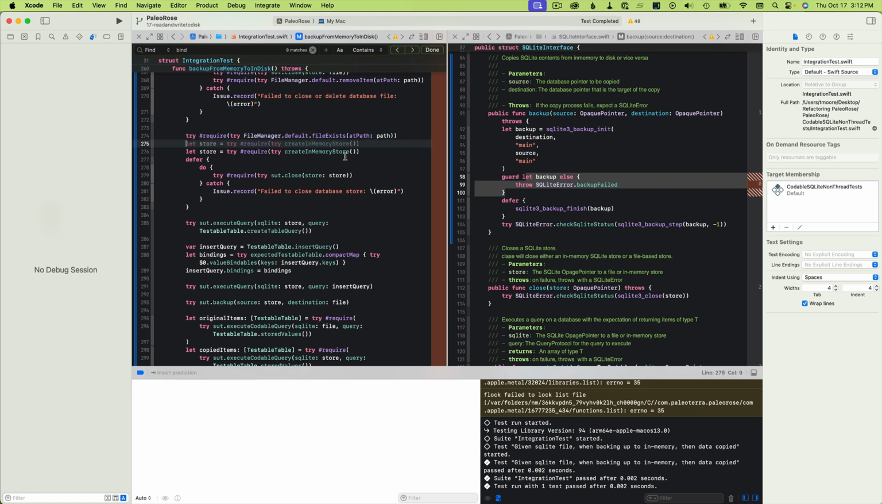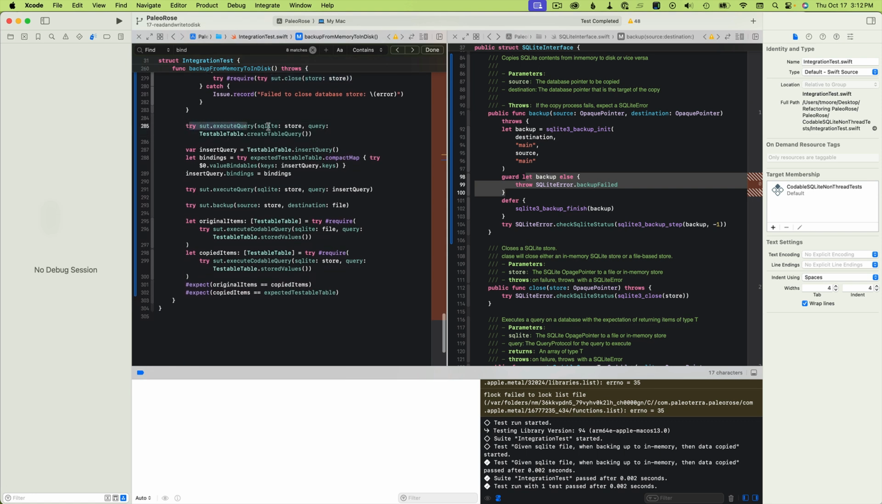Okay, next, we have to create the in-memory store. The in-memory store is a little bit more complicated. Again, we want to close at the end of this run. So once we create it, we want to have a matching close. But here we actually have to create the table because it's an empty database. So we create the table using execute query and just do a create table query on that. So that will create the table in the database.